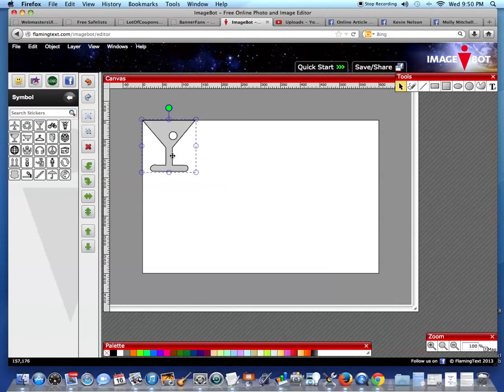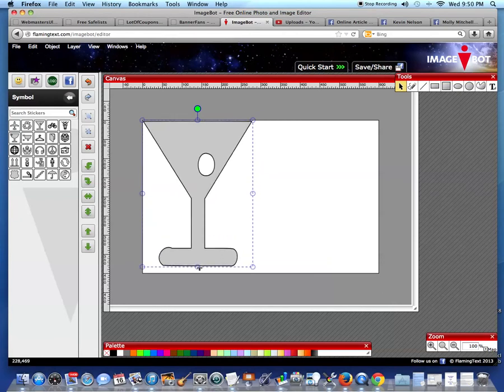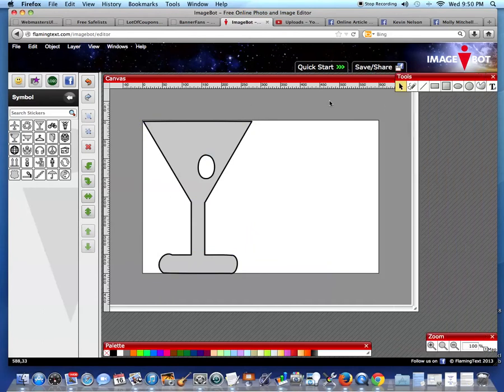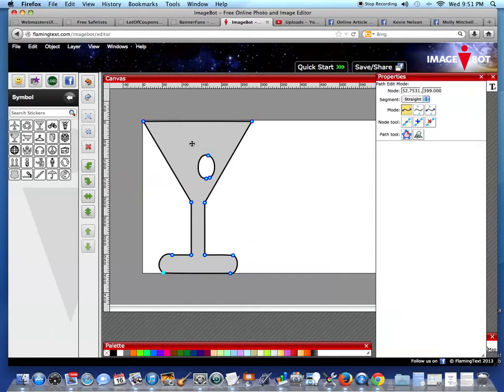Oh, you know what? I'll do a martini glass. It's a big martini glass. I'm going to click out of it. I'm going to double click on the image, the symbol. Now these little pointers, the path tool, I mean, you can move things around and manipulate them if you wanted to. I don't want to change the whole shape, but just so you know what that's about. There's supposed to be a bubble there, and that's what that one is there.